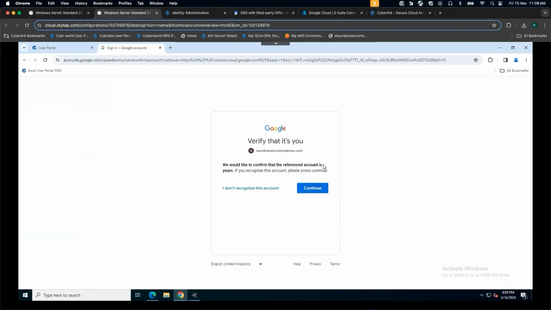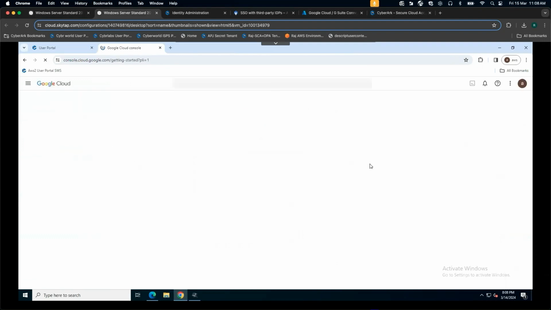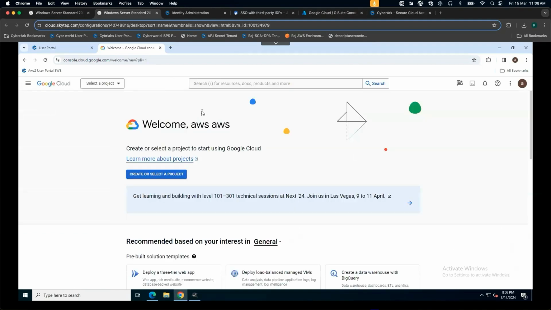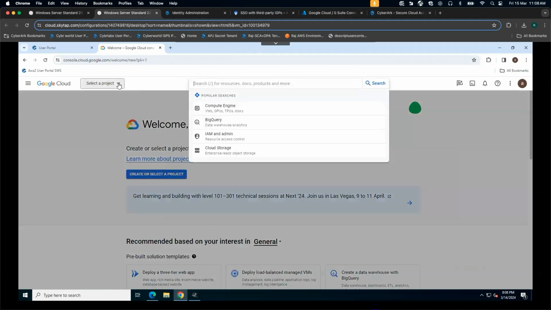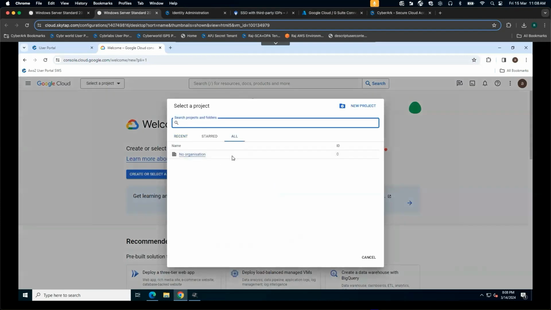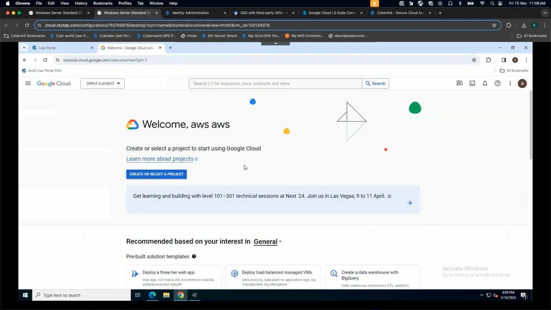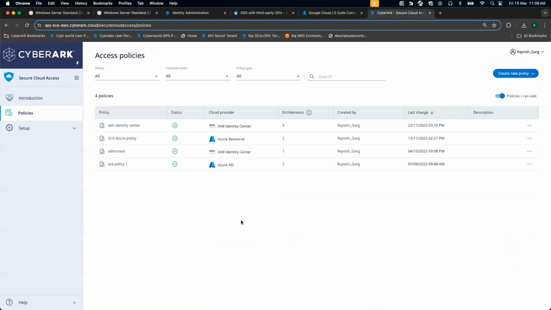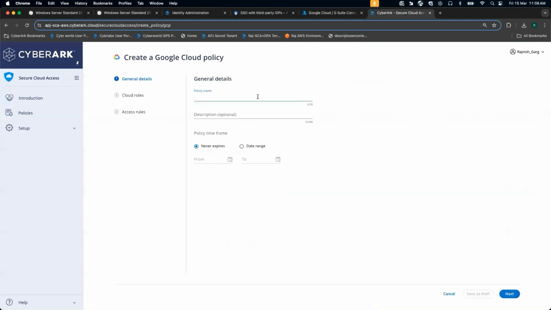Here you can see I'm able to log in as AWS at scsolutionsdemo.com. But unlike the way we were accessing it from Entra ID, currently this particular user has 0 permissions. So what we are going to do is leverage CyberArk Secure Cloud Access to provide the permissions. So I'm going to click on the Google Cloud.